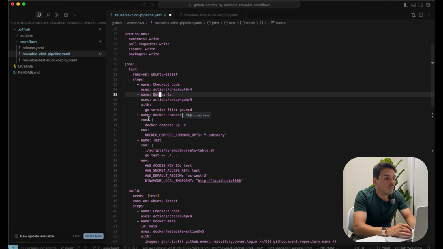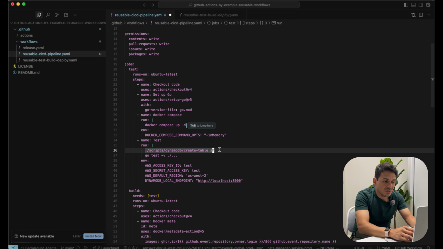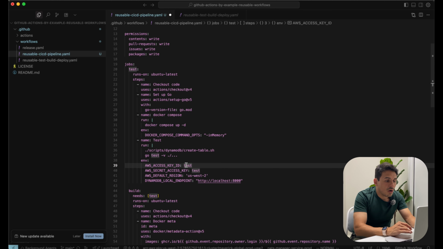We could, for example, do something here if we wanted to make this reusable workflow available for different languages. If you had a repository in Python, you wouldn't want to set up Go, you'd want to set up Python. But I'm going to assume that all our repositories that are going to be using this reusable workflow are going to be Go repositories. So we're going to leave this part alone.